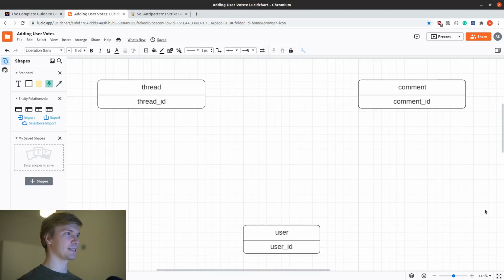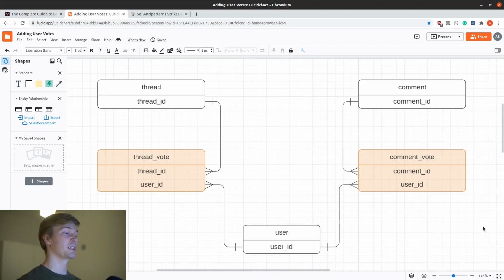So to help me build these new features, I wanna first visualize my database. So I start off very simple with just the thread, comment and the user tables. So I need some way to connect the user to the threads and the comments. This was my first idea on how to implement this, but after learning more about SQL, this didn't turn out to be the most optimal solution.